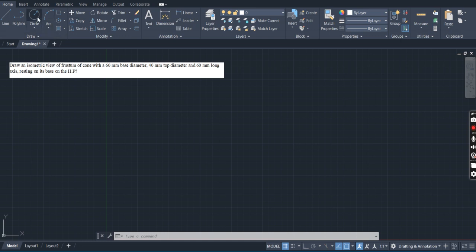So first, in 2D, we are going to construct two circles. First one is of diameter 60. That means select a center and give 30 mm radius. Enter. You get one circle. Next, same center point. Draw the second circle, that means 40 mm diameter. Give radius as 20. Enter.